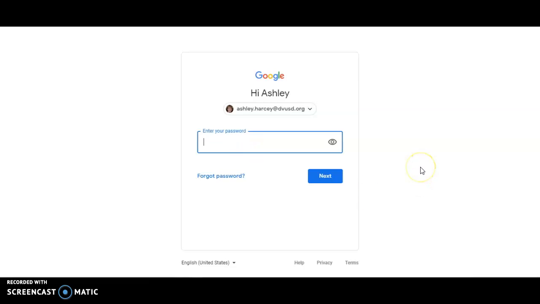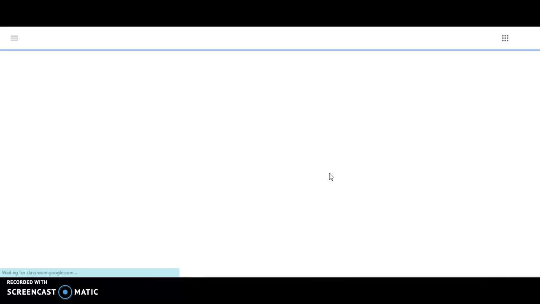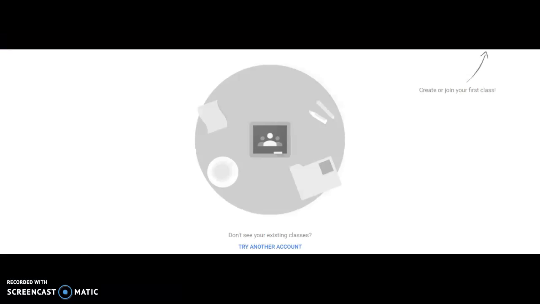Once you do this step, you're going to have to enter the password. So once you enter your student's password, click Next. You should see this page.